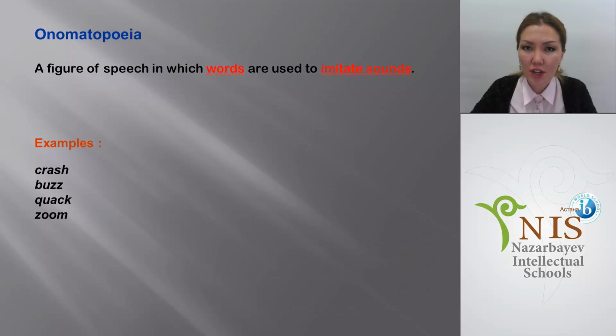Okay, next one, a poetic device is onomatopoeia. What is onomatopoeia? It's a figure of speech in which words are used to imitate sounds. Some examples are crash, buzz, quack, or zoom.